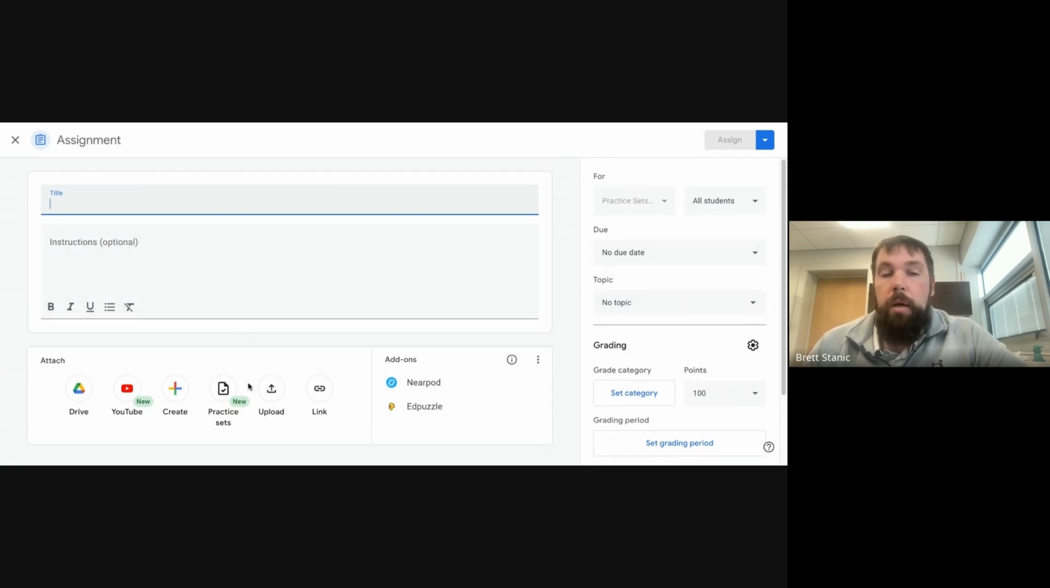So down here at the bottom is where the new part comes in. You'll see down here at the bottom, there's something called practice sets, which is what we've been discussing today. There's also something called YouTube. I'm going to briefly talk about the YouTube, even though I'm not covering it in this session, but it is worth pointing out because I know a lot of people are using Edpuzzle, where you can take videos and then add questions to them. That's exactly what this new feature does for you.